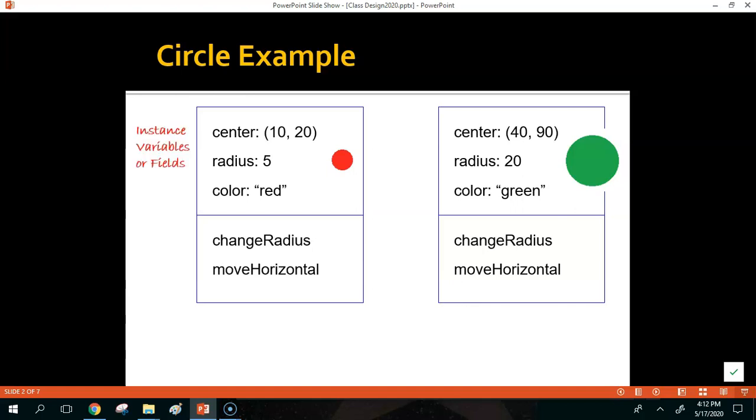So the attributes here turn into what we call instance variables or fields in a class. If you had a class for circle objects, then its instance variables, the variables that are tied to the class, would be something like center, radius, color. Then there's methods. Methods are the actions that circle objects do. For example, a method is kind of like a function.